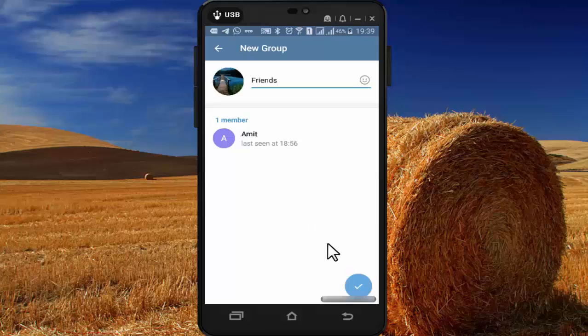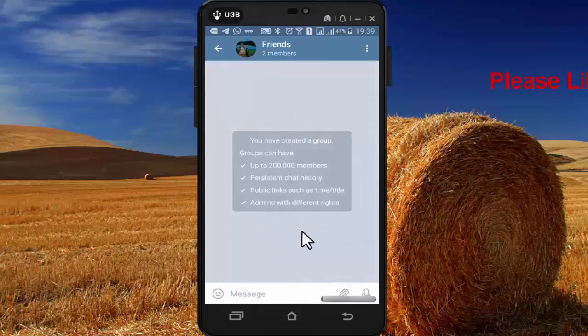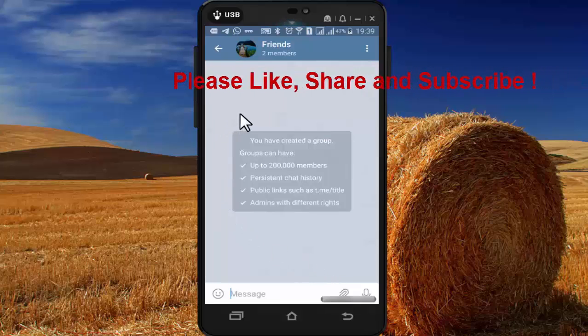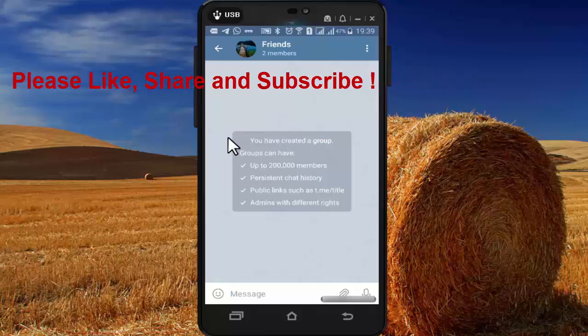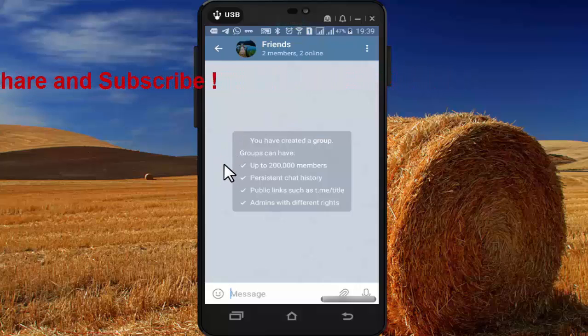Now press on the bottom right corner of the screen. Now friends, as you can see, I have created a new group in Telegram and these are the features which I am going to have in this group. So friends, if you want to make a big messaging group, then Telegram is the right choice.